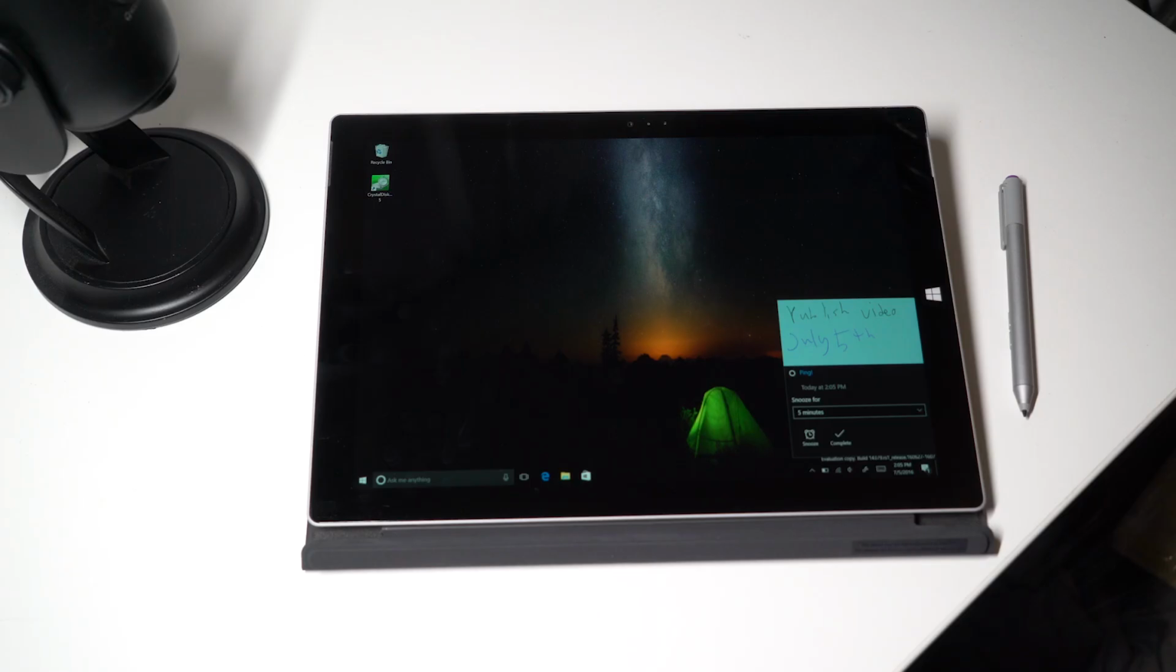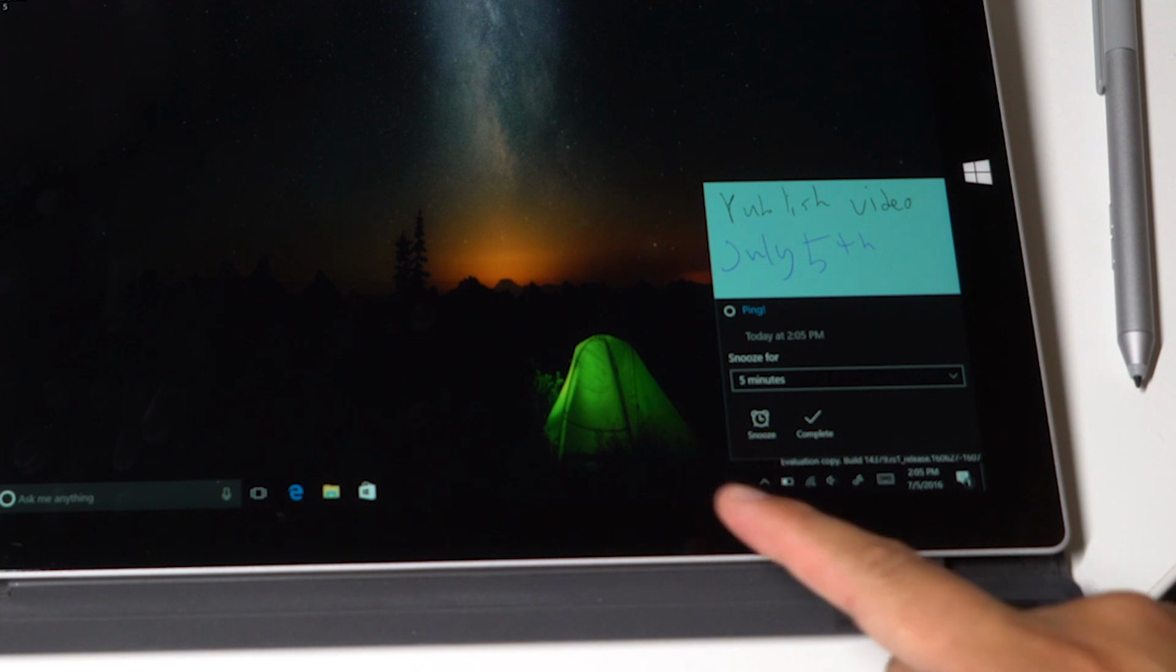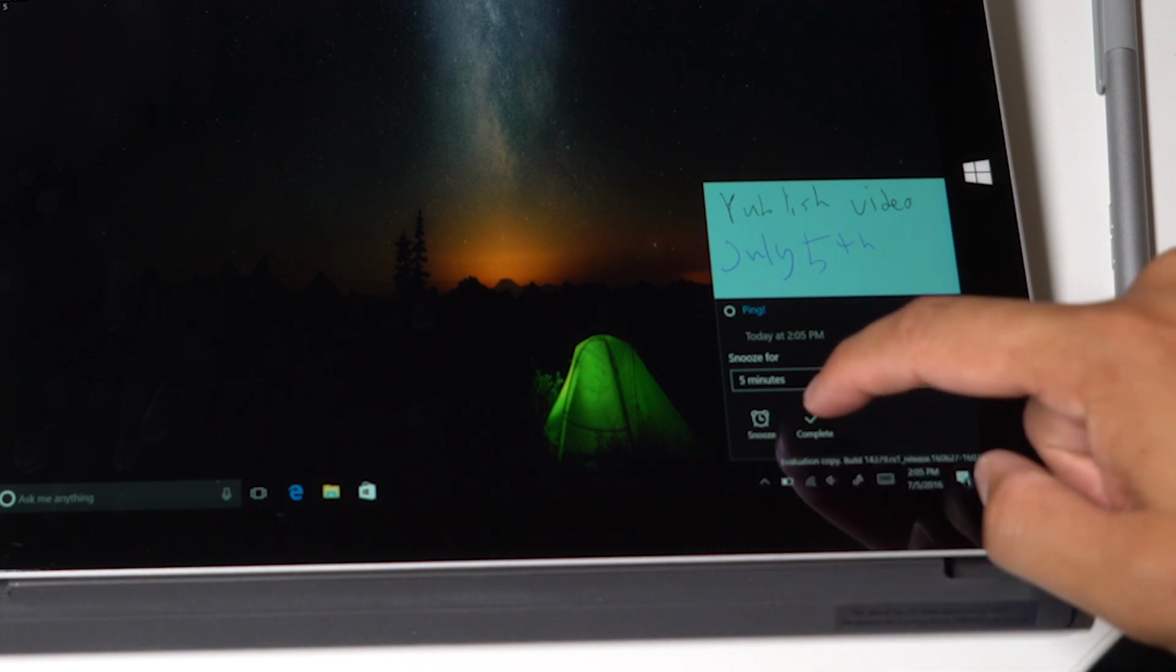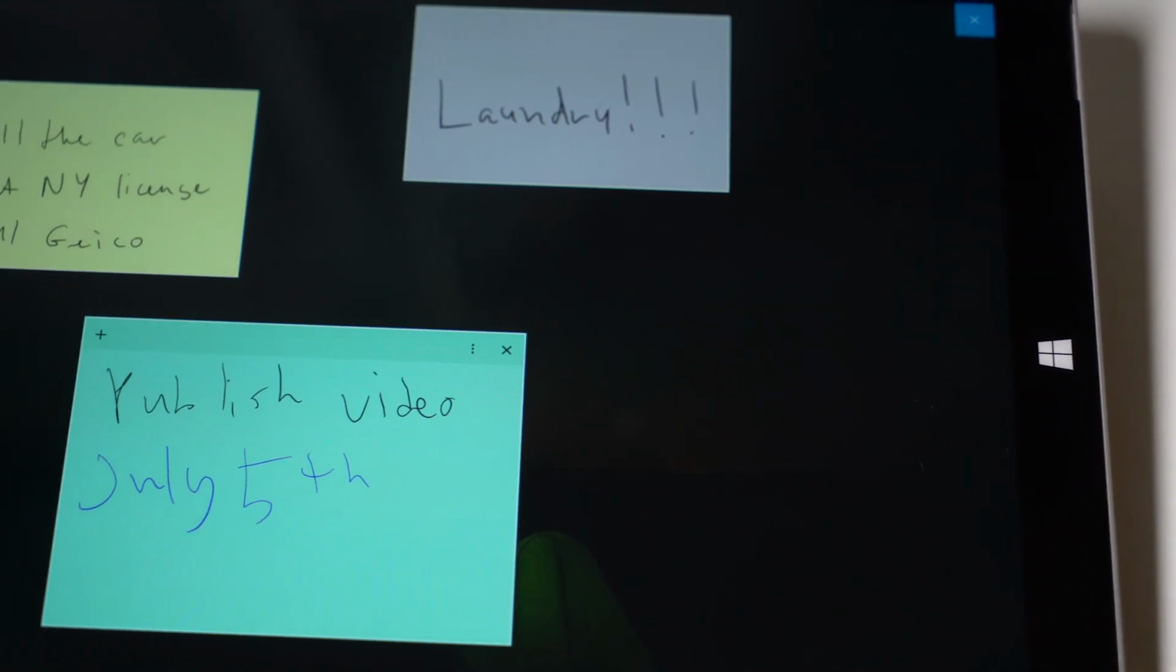And when it's time for the reminder, the note will pop up on the lower right corner. So you can see here, the image of that note will also show up. And I now have two options here. I could snooze it or mark as complete. I'm gonna go ahead and mark as complete. And there you go. So that's how you set a reminder using sticky notes.